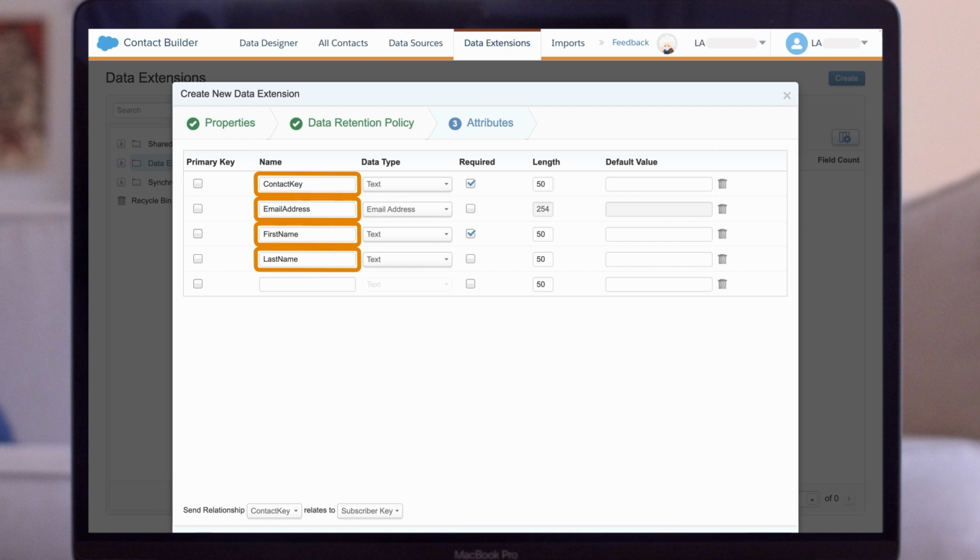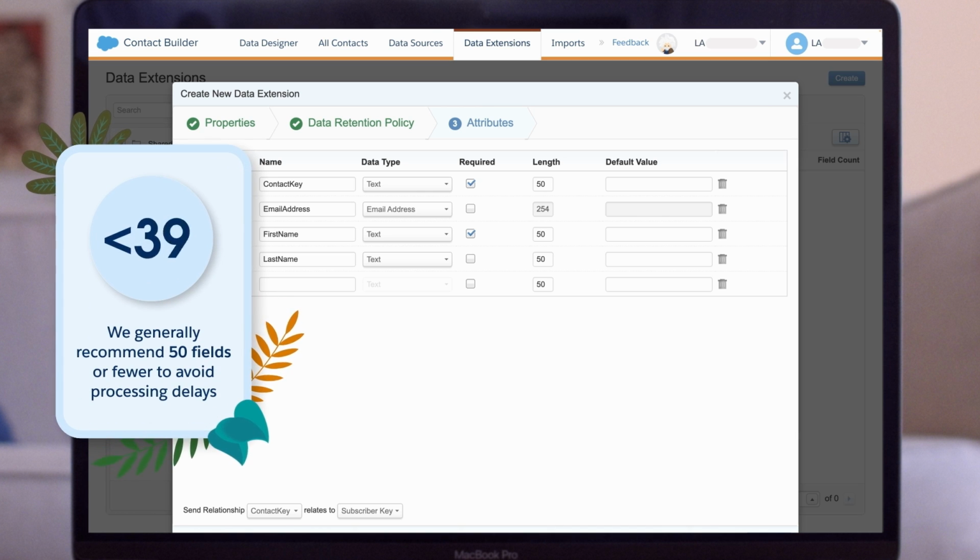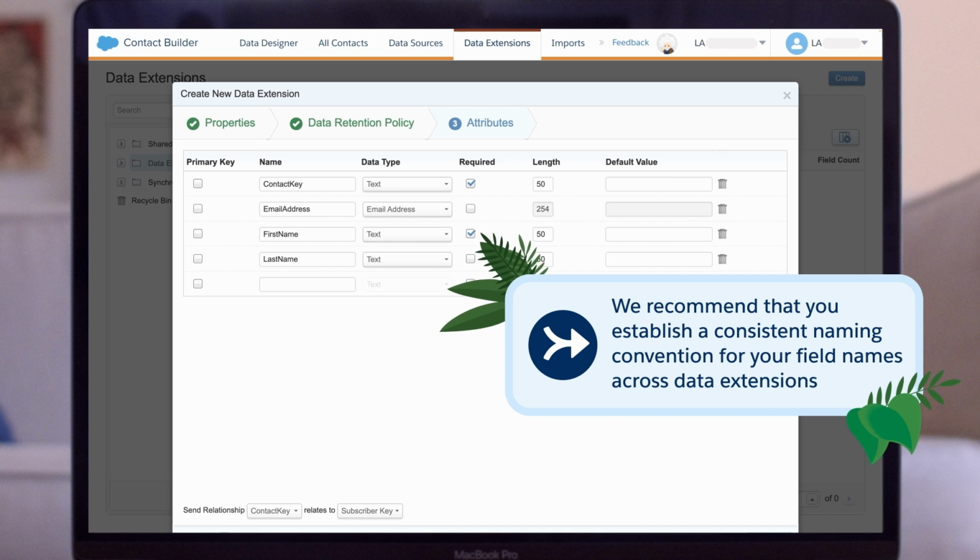The amount of data in your account, including the number of fields in your DE, contributes directly to the performance of your account. For data extensions, we generally recommend 50 fields or fewer to avoid processing delays. As an example, SQL queries and contact deletion are two processes that might be delayed by the volume of data in your account. We recommend that you establish a consistent naming convention for your field names across data extensions.